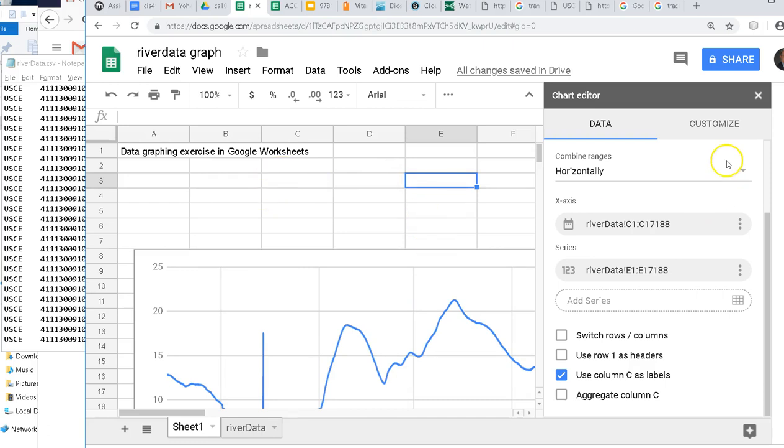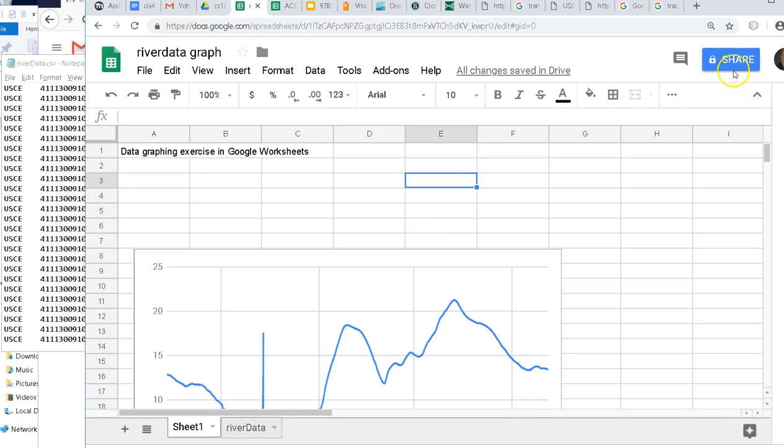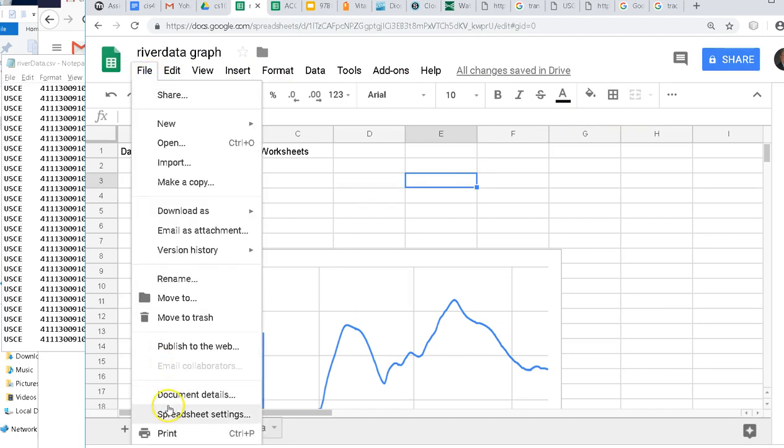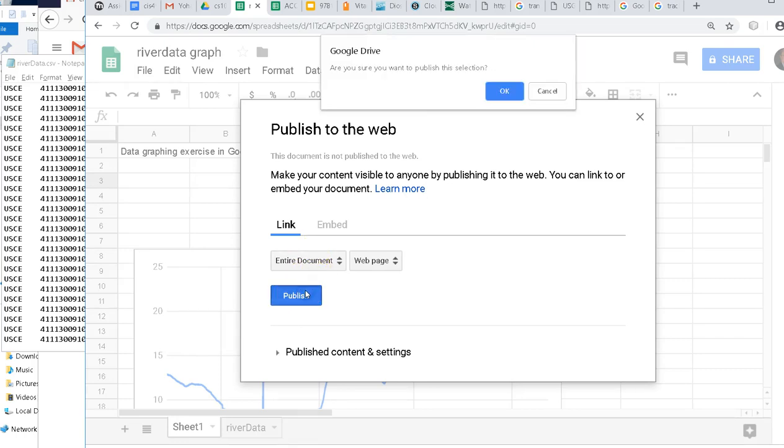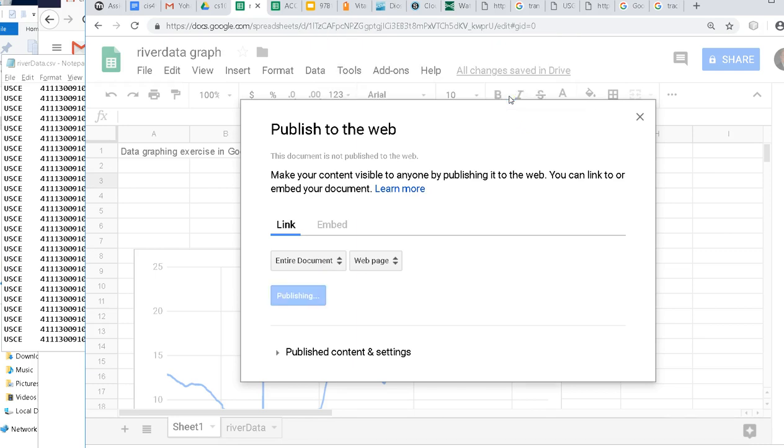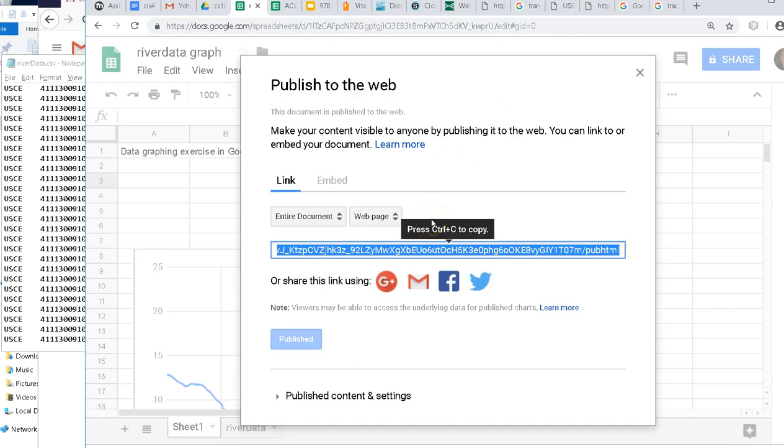Once this is created, in order to submit it as an assignment, I can go either to share it or I can go under File, Publish to Web. It will produce a link to this entire document. And I say, yes, I do want to publish it. There's the link. I copy that. That link will be pasted in the submission.